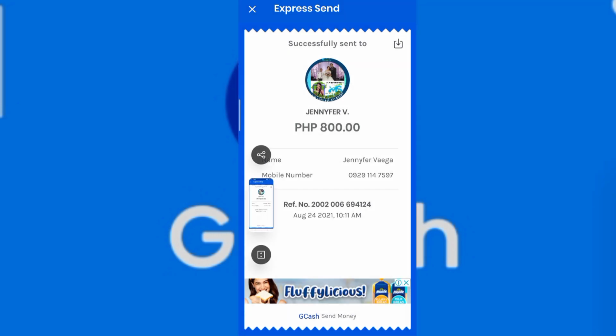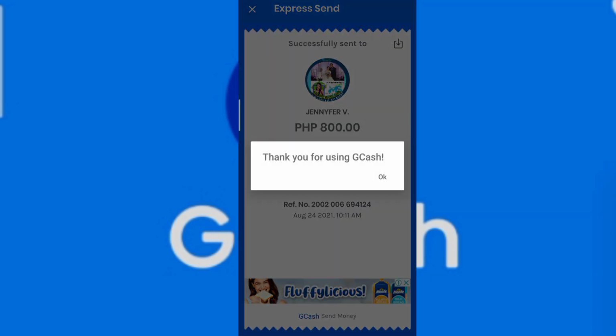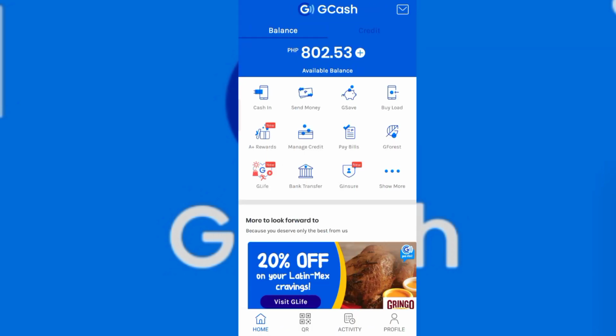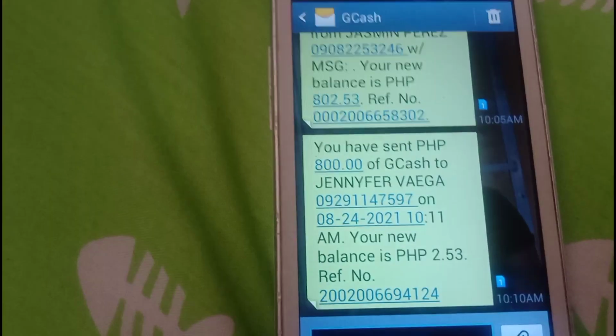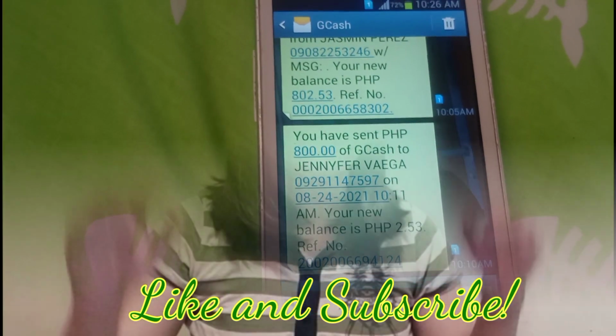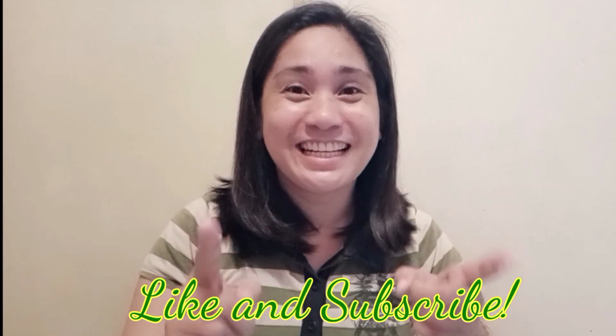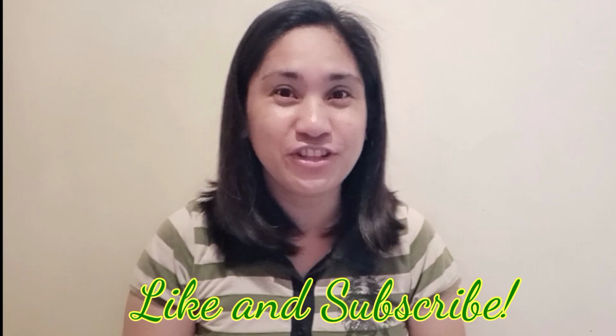Then, you can do screenshot para may proof of transaction payment ka and masisend mo dun sa gusto mong isendan. And then, kung mapapansin nyo, nawala na yung 800 pesos. And then, makaka-receive ka rin ng message mula kay Gcash na nakapag-send ka ng 800 pesos. Euanimous Friends, ganyan lang kadali ang pagsisend money using your Gcash account.